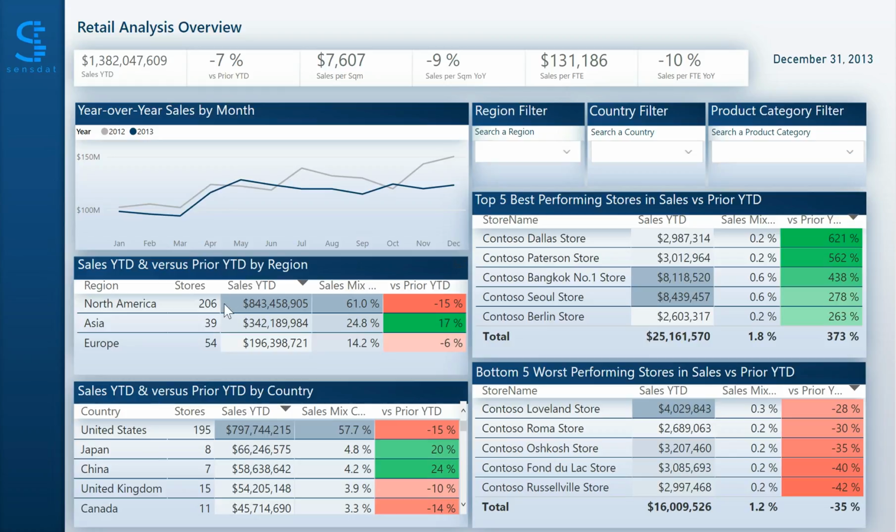On the overview dashboard, as a manager, you can get a clear high-level view of your sales performance by region and by country, with the number of stores, the sales year-to-date, and versus prior year-to-date. You can also spot your top 5 and bottom 5 performing stores in versus prior year-to-date. You can get a more focused overview by using the slicers for region, country, and product category.